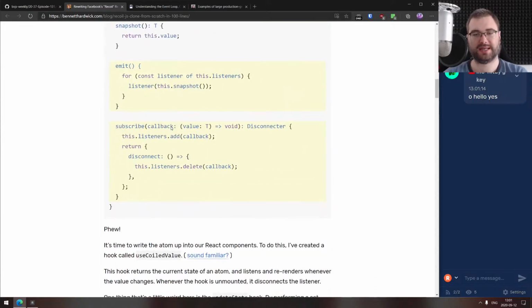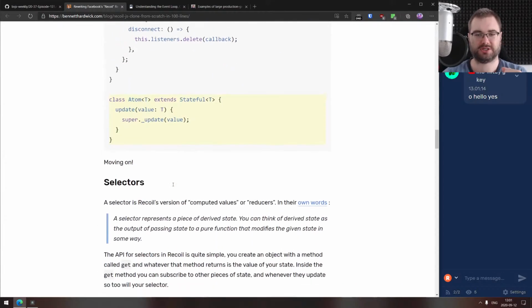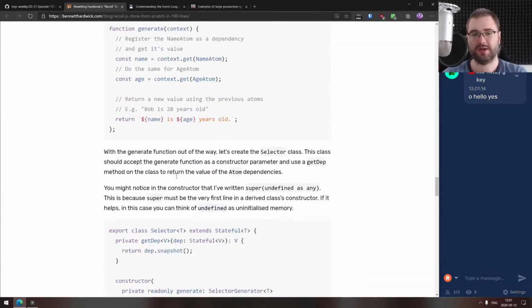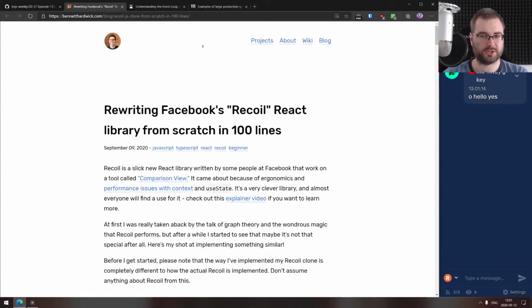with the atoms and selectors and the way they essentially function internally, without all the crazy optimization that actually happened in the real library. But if you want to get the gist, if you are curious as to how it works, or you wanted to learn how to build libraries like this, do check it out. It's a really good write-up.